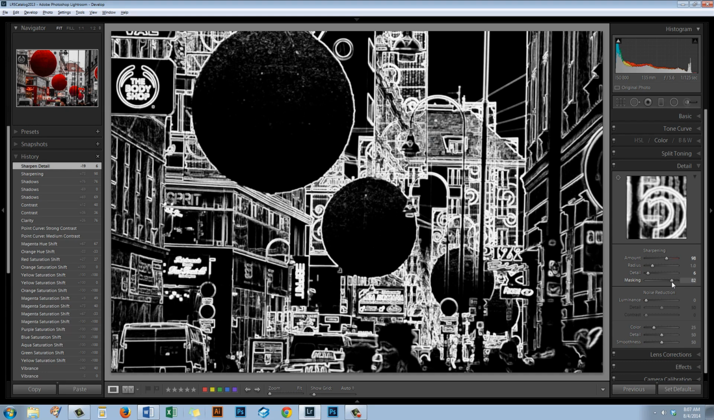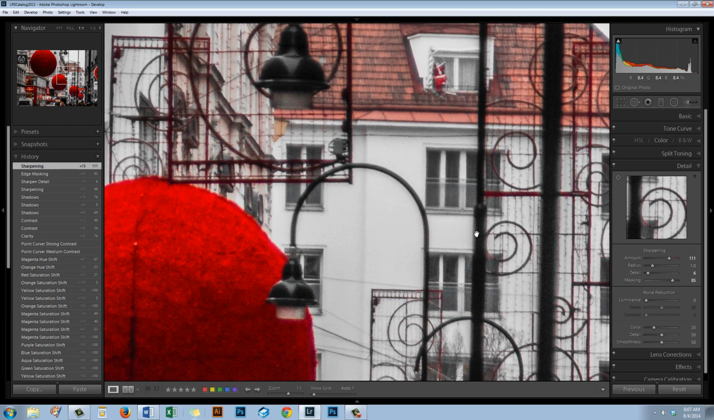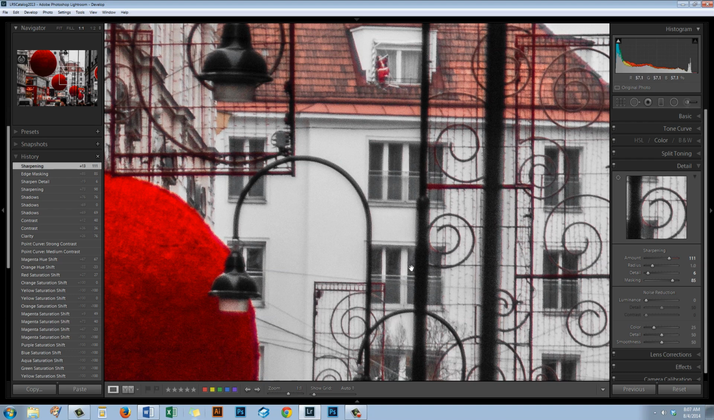So I'm thinking probably something around about 85 for this image, some good sharpening there. And then just make sure that I increase the sharpening amount a bit. Now we do have some noise in this image. You can see it through here. It's luminance noise. It's black and white noise. So I'm just going to drag on the luminance noise slider to see if that's going to adjust it.